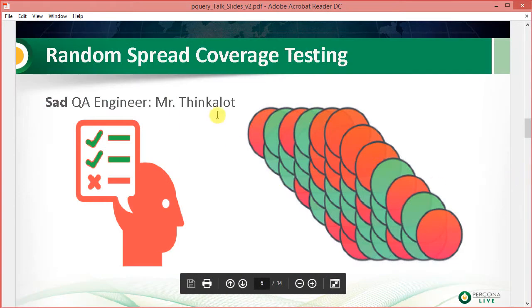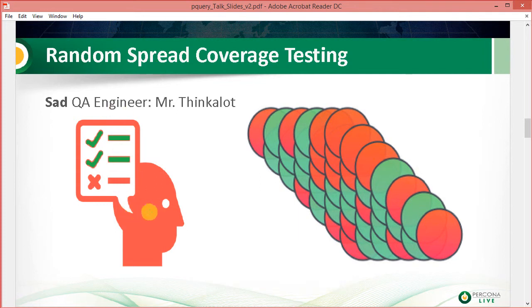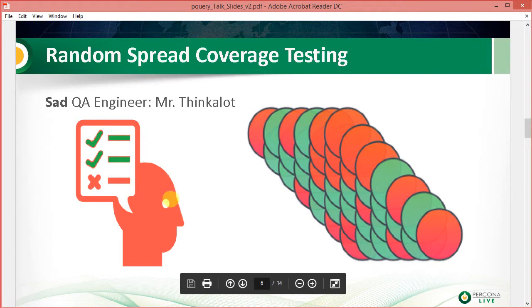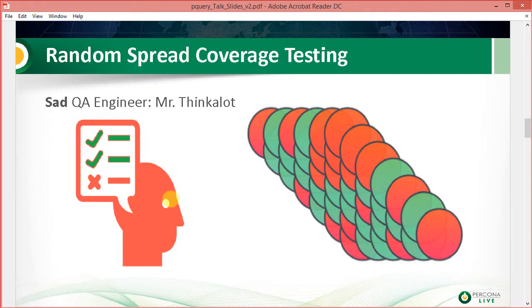Okay, so let's talk about random spread coverage testing. So thinking back about our QA engineer, and he could be Mr. Think-A-Lot. One of my previous bosses said to me, when I hand the future to you, the one thing that is really great is I know that it's going to be comprehensively tested. And I like that compliment, but for sure I was still going to miss some things, right?